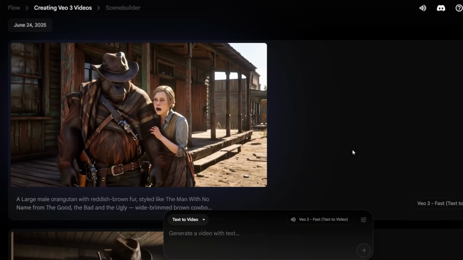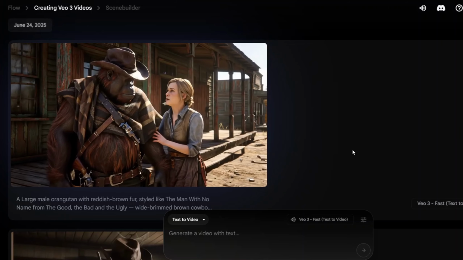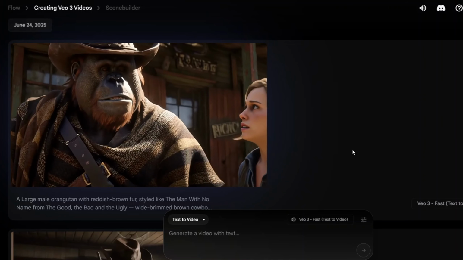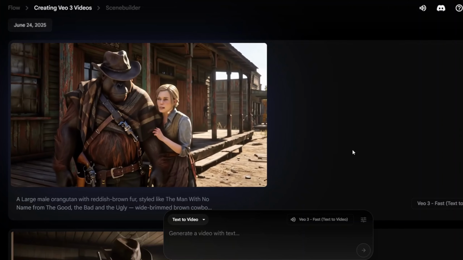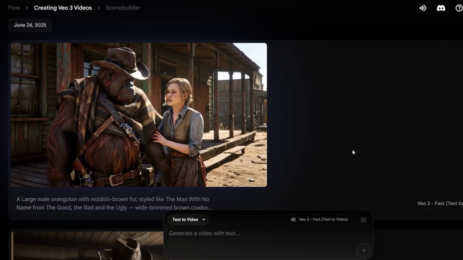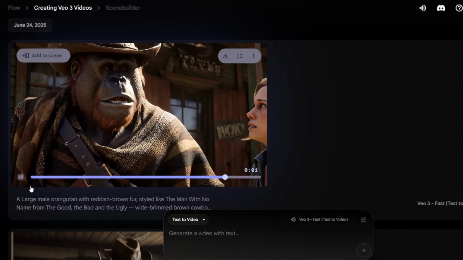Help! Help! Some outlaws just shot the deputy down the street. Well, now that does sound like a problem.